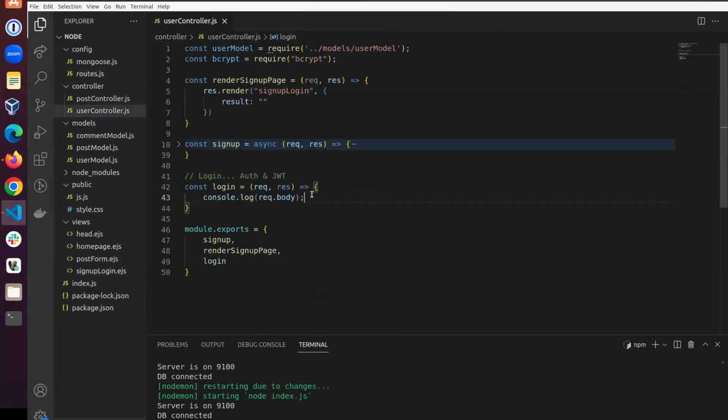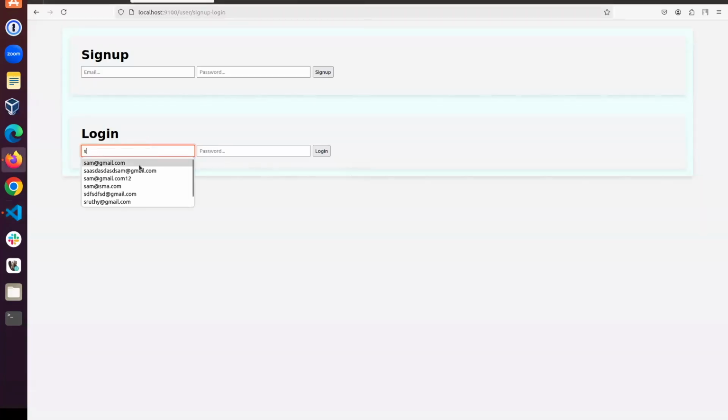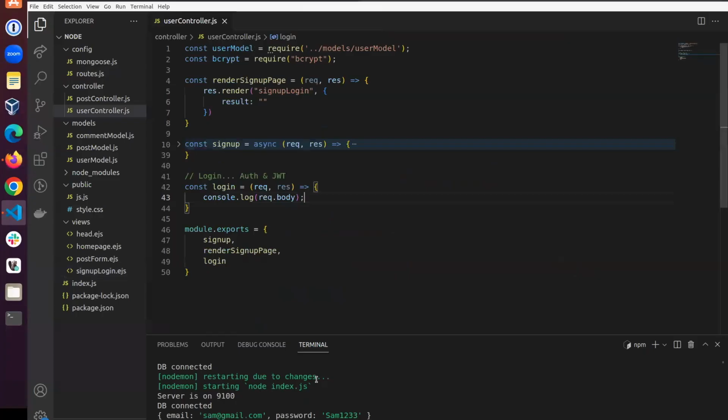Login function is going to console log request.body. So in this case, if I try to do like Sam, it should show me what's the email and what is the password. So request.body is correct.